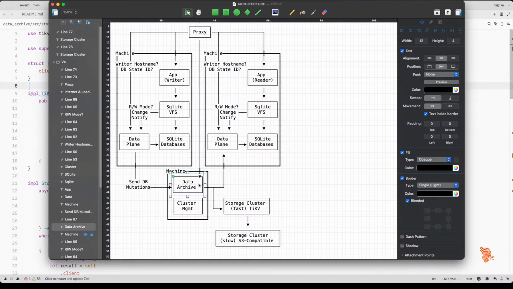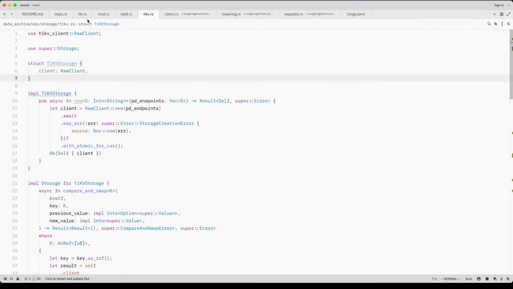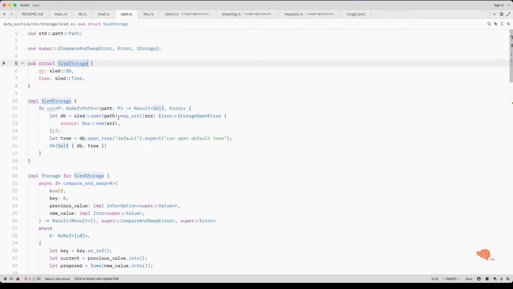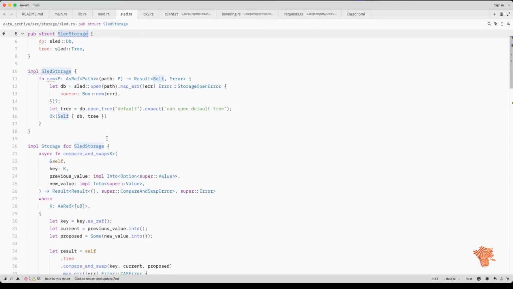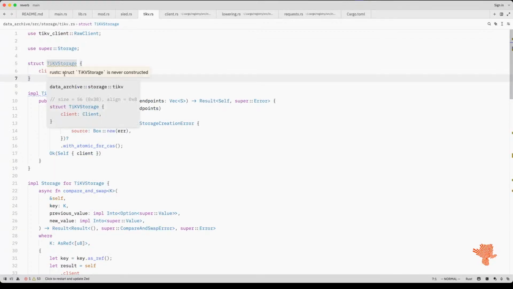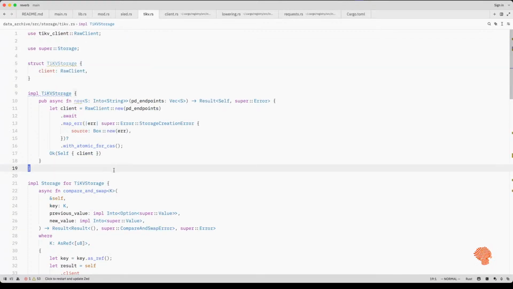So we have a trait. Let's pull the trait up, called Storage. We have implemented this for SLED, which we will be using for our testing. And we are in the process of implementing this for TiKV, which we will use for production.